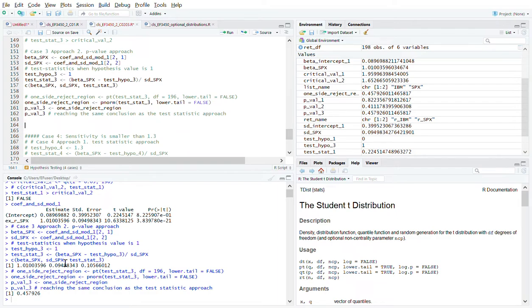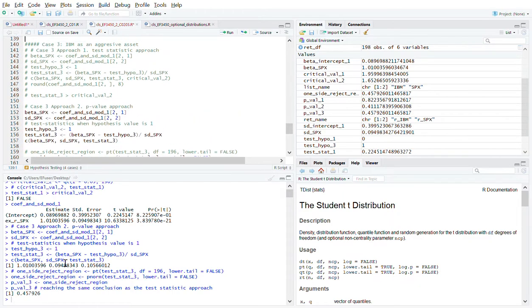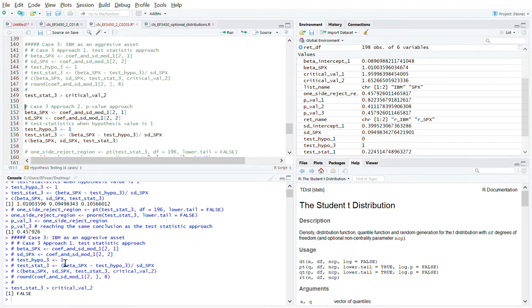Again, you can uncomment this part. If you directly compare the test statistic against the critical value, you can see that you cannot reject the null hypothesis as well.